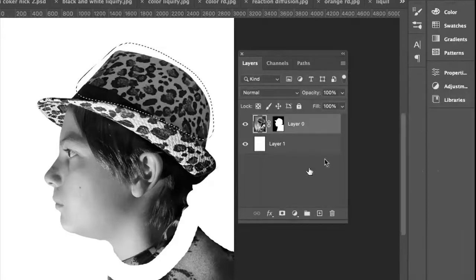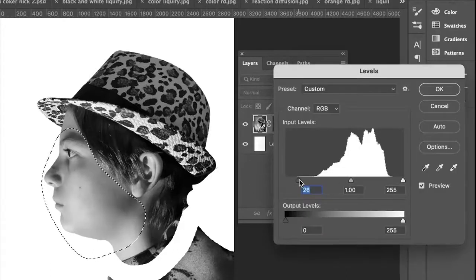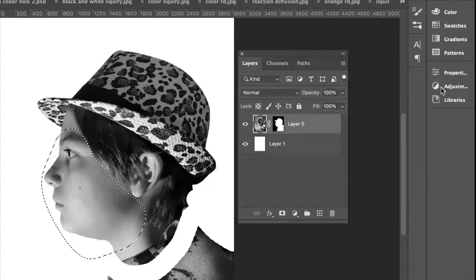Okay, so please touch up any of the areas on your photograph. Like his face is a little too light. I'm going to darken him up a little bit. Please fix any areas of the photo that need some better highlights and lowlights and shadows.